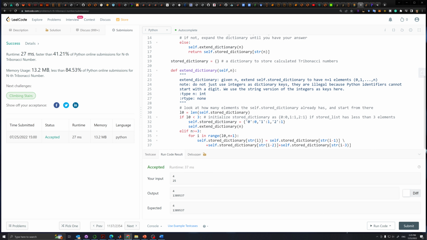Memory use 13 megabytes, faster than 85%. So let's submit and see if it's faster. Woo! Wow. How did it become actually slower?